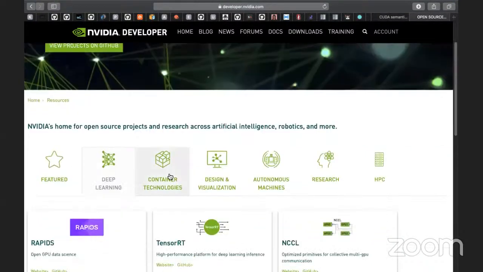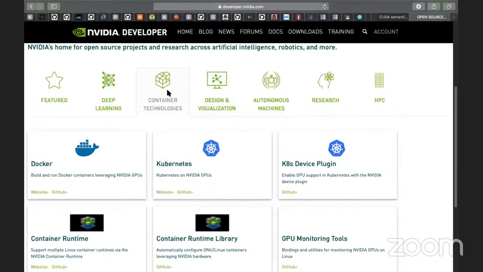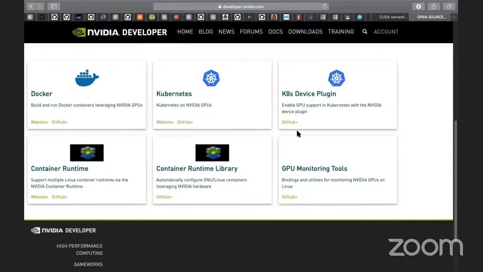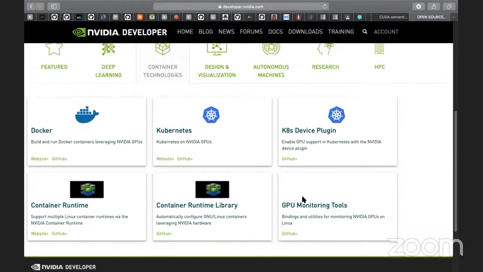And again, we have the container technologies, which are very popular nowadays. We have Docker and Kubernetes, K8s, and device plugins. Like that, there are many things, even GPU monitoring systems.